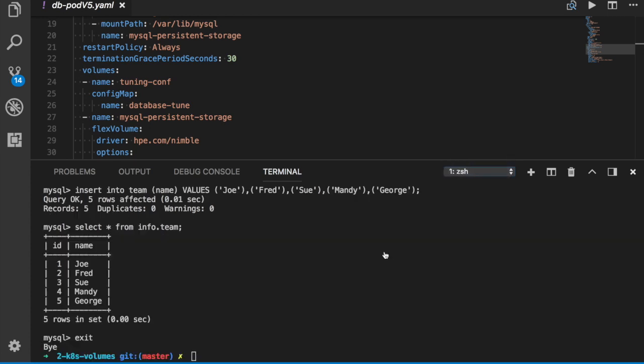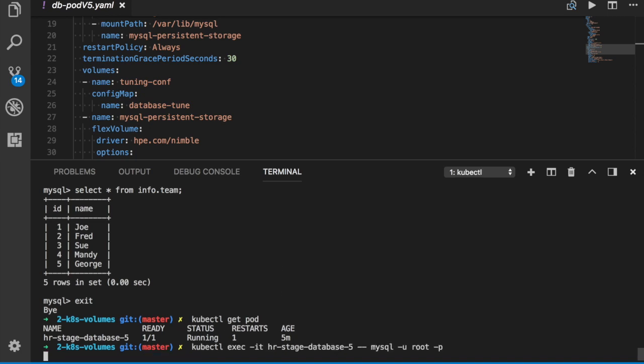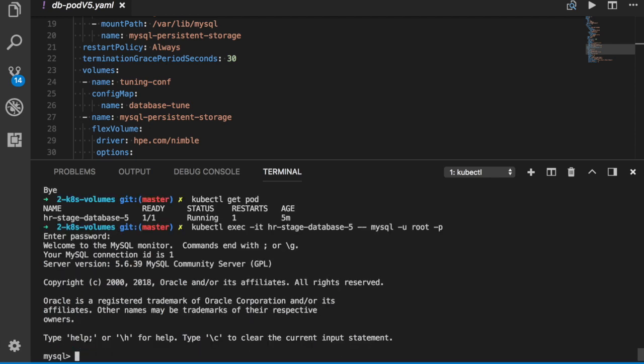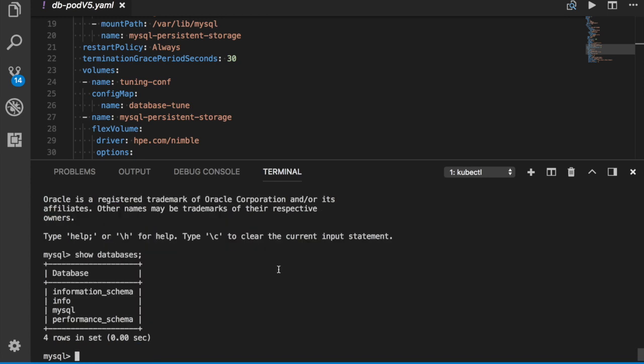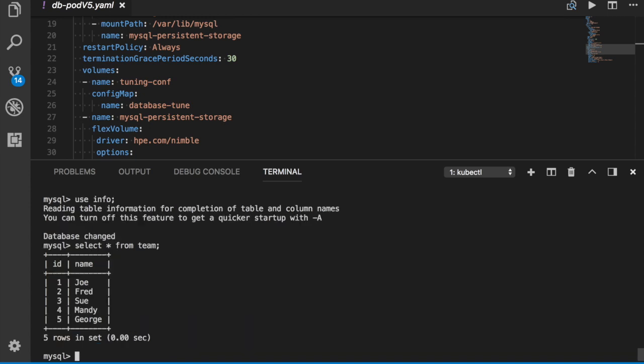And if we switch back over to our Kubernetes view and we do get pod, we'll see now we have 1 restart. And let's jump back into the pod. All right, so we still have our database. That's good. But that's going to automatically get created because of the environment variable that we set. Let's see if we use info, and then we select star from, what do we call it, team. So our data is preserved.